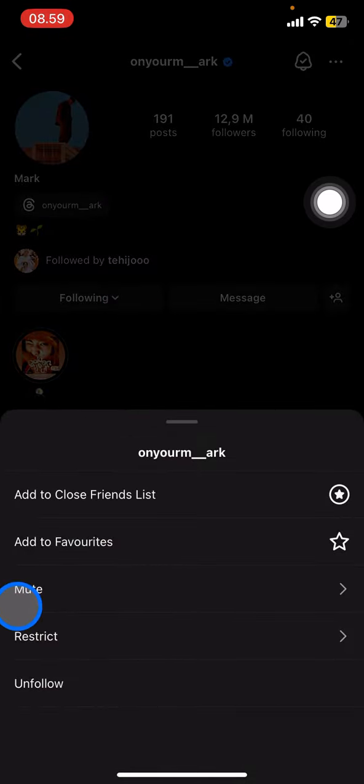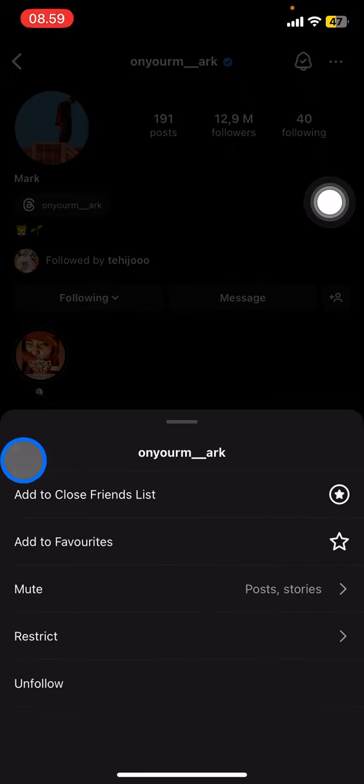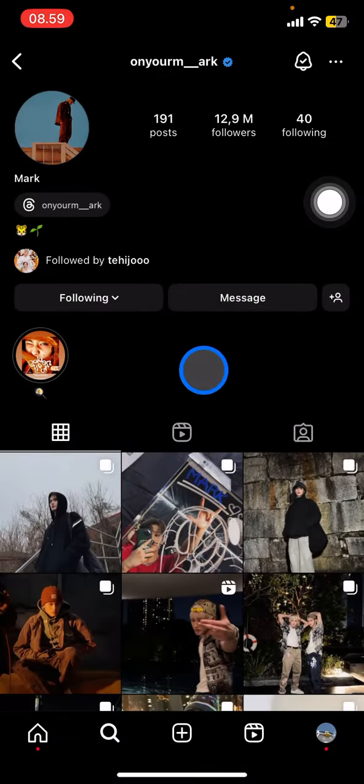After that, you just need to click mute. And you can mute the specific parts, like posts and stories. So whenever this account updates something like posts or stories, you will not get any notifications on your phone.